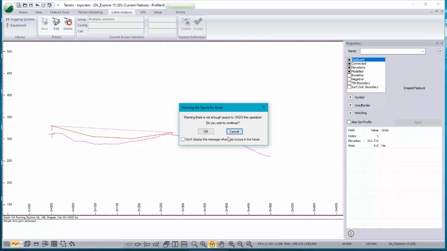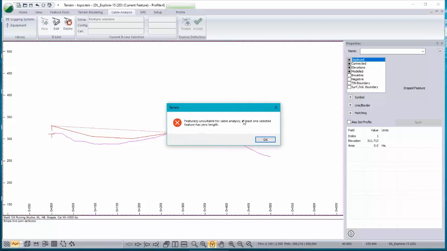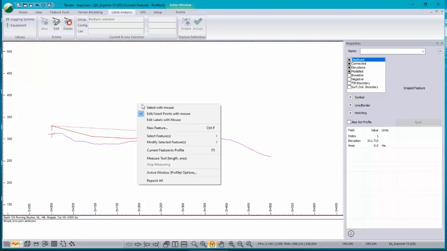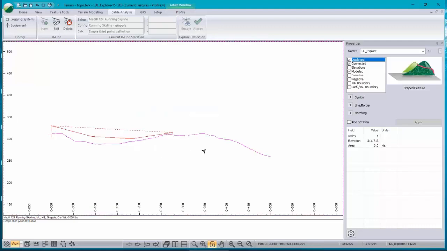Why am I getting this message? Oh, I've got too many features selected. Okay, let's just select this one feature, that one.